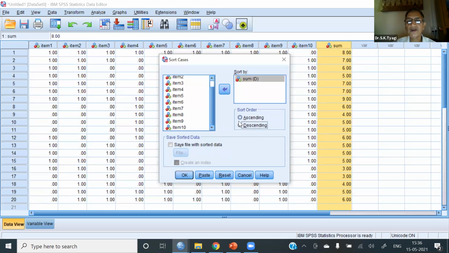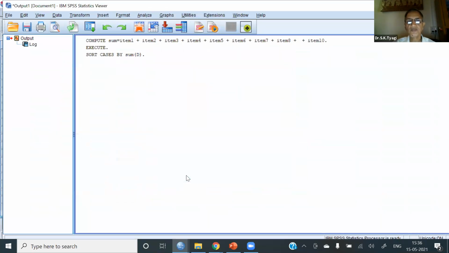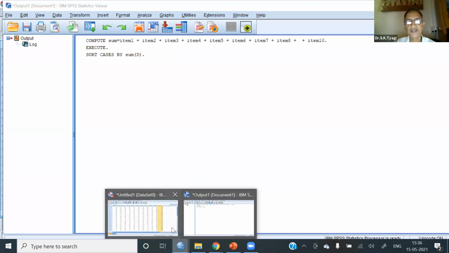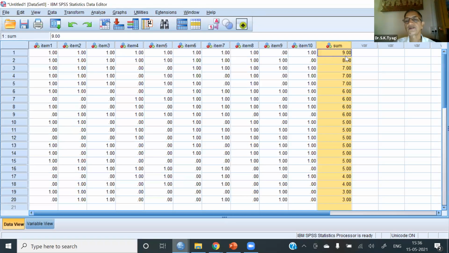I could have kept it ascending also. There is no problem. This is okay. So it has sorted the cases. Find it in the data table. The maximum is 9. Then 8, 7, 7, 7, 6, 6, 6, 6, 6, 5, 5, 5.